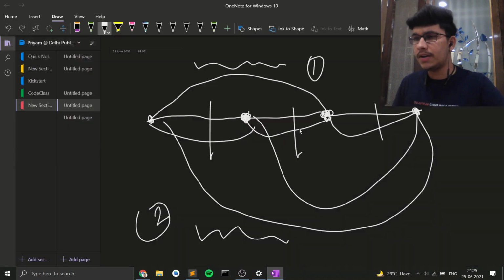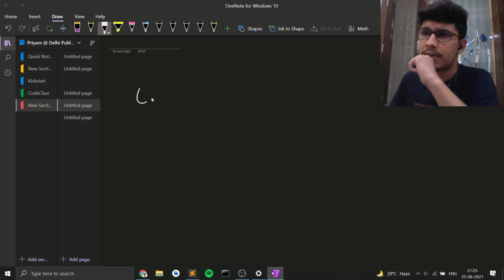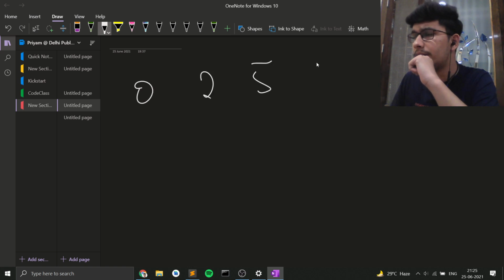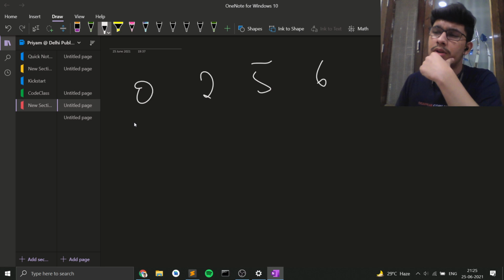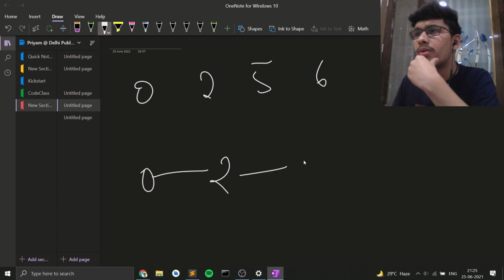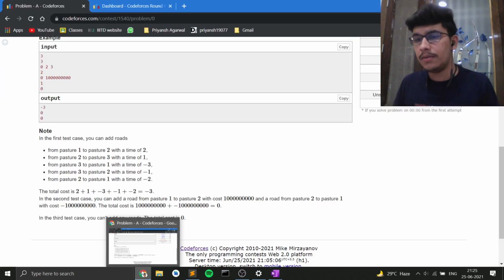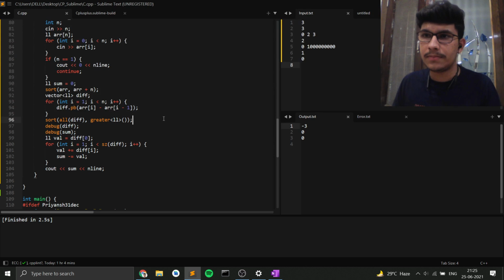So this seems fine here, but let's try it out for a bigger test case. Let's say we have 0, then we have 2, then we have 5, and then we have, let's say, 6. So how will I be adding edges? I will be adding the edges like this: 0 to 2, 2 to 5 of 3, and here, right? I cannot sort that. That sorting is not right.